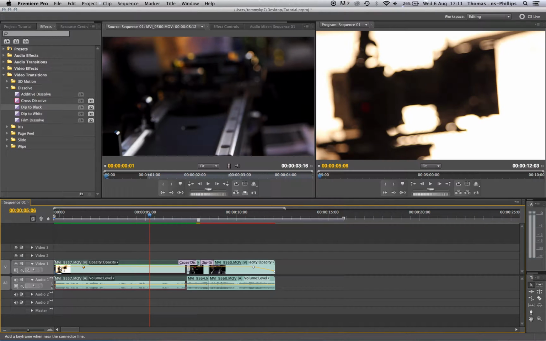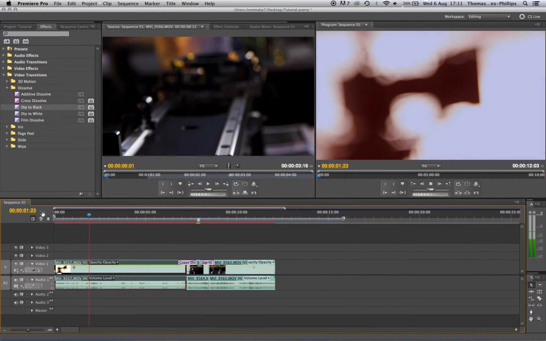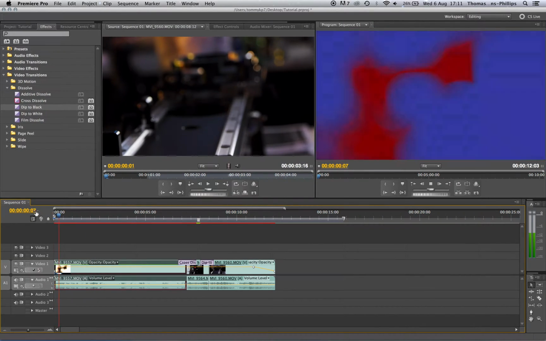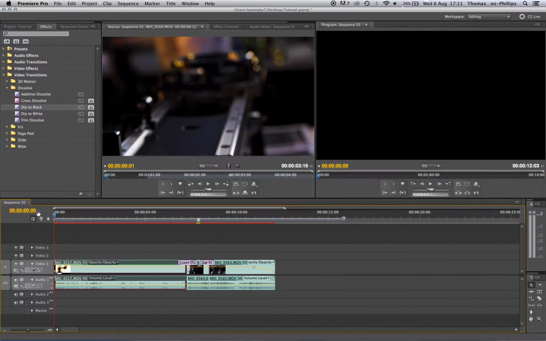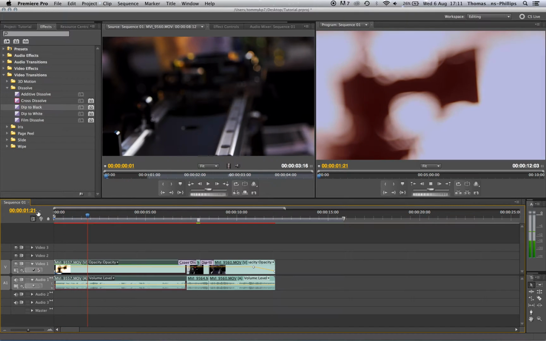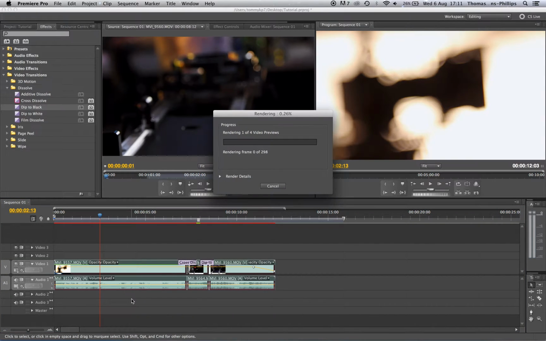Do the same at the beginning. Now we want this one to come in earlier so that we can actually see some of our effects as well. There we go. Let's fade that in quicker. We really want to see some of that blue and red effect. There we go. That gives it a weird looking feel. So they are how you do transitions for footage. Let that render.